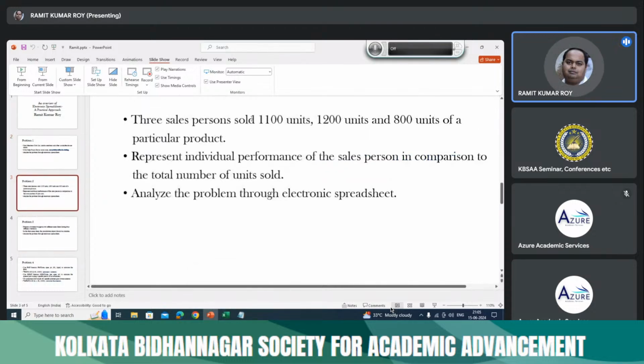In the second problem, we have learned absolute cell referencing. We have learned graphical representation using pie chart. There are other charts available. And of course, we have learned the percentage contribution of each and every salesperson over the total amount of units sold. Also, we have learned conditional formatting. We have selected that if the percentage falls below a certain criteria, by default the cell is marked red. You can mark it with other colors.